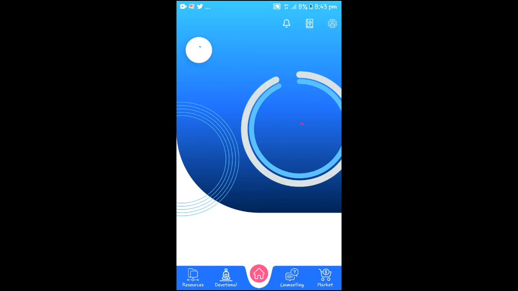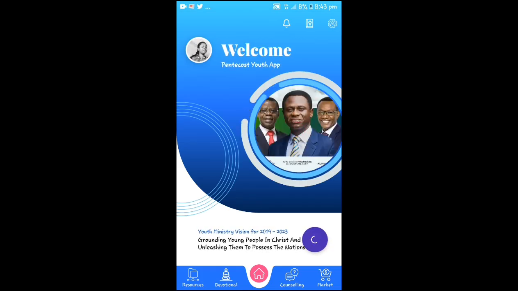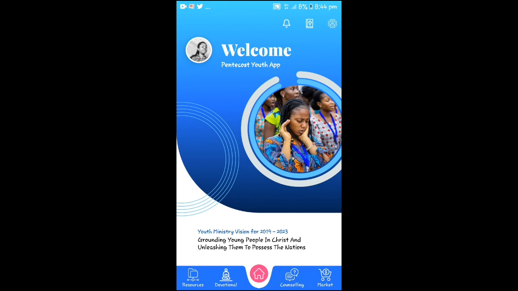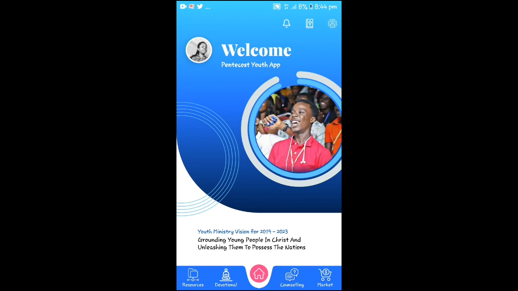And it's all part of the review. So now everything is in. The interface is clear now. If you want, we humbly request a phone used for 12 months to 6 months, once, that is very, very cheap. Said continue with a free trial subscription does not auto renew. The app may become unusable when your subscription or free trial expires. Just close it. Then we come to the resources.